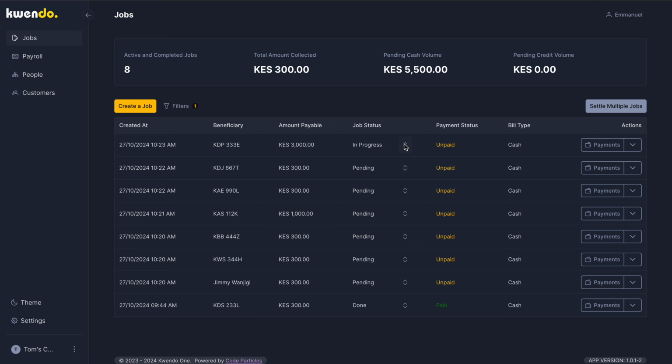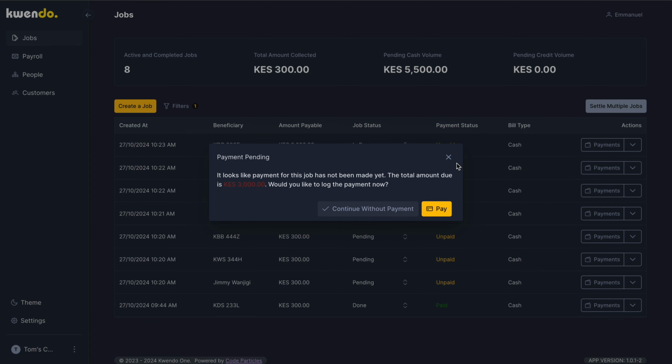So let's say this work is being done and it has been completed. Again, you will have to come here under job status, change the job status from in progress to done. Now, when you change the job status from in progress to done, you will be told payment pending. It looks like payment for this job has not been made yet. The total amount due is 3,000.